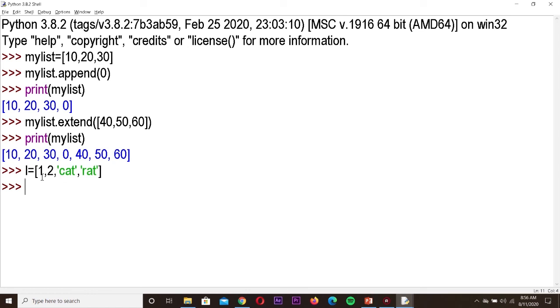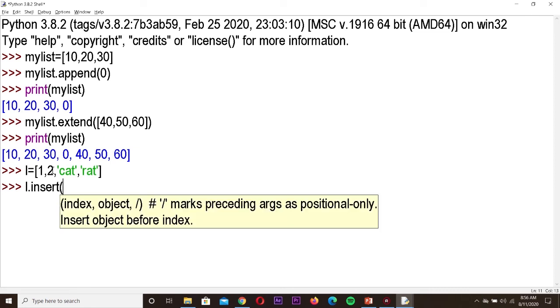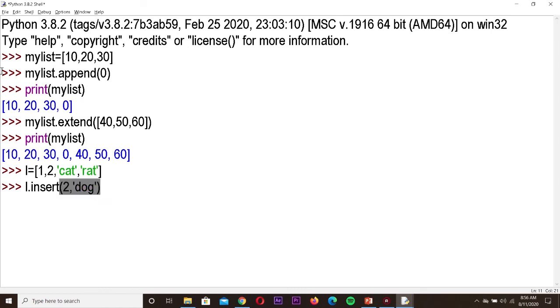So this becomes 0, 1, 2. At the desired position I want to insert, so I have to make use of the insert function. So the list name is L dot insert, the function name is insert, parenthesis. You have to mention two things. One is the index position, index position 2 I want to insert, that means it should come as the third value. So we specify the index as 2 comma, then we give the value which you want to insert. Now I am going to insert one string, dog, with the parenthesis.